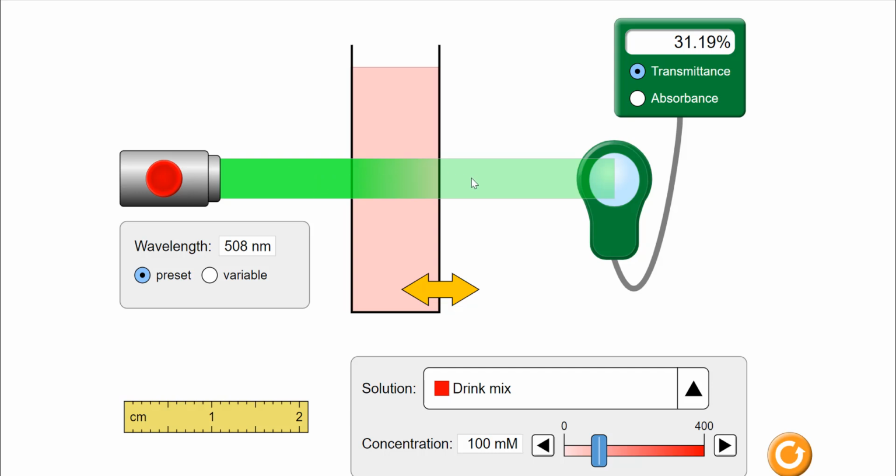If I can track how much of this light actually passes through the sample, we have a detector on the far side here. That value is known as the transmittance. I can toggle this reading back and forth between transmittance and absorbance here. Absorbance, as the name suggests, is how much of this incident light has actually been absorbed by the chemicals passing through this cuvette.